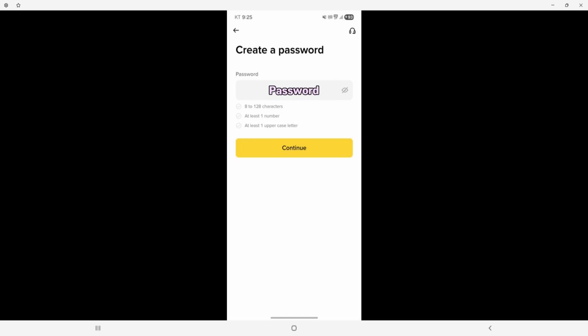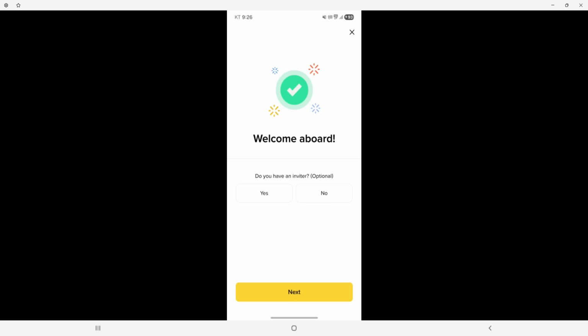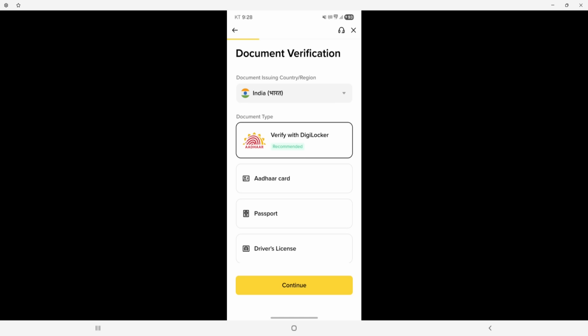Next, enter your password. Your password must be at least 8 characters long, and include a combination of uppercase letters, lowercase letters, and numbers. Next, you'll need to fill in the Inviter section, so make sure to select Yes. This will open the field where you can enter the referral ID. Enter BB222 here to receive Binance's maximum 20% fee discount and bonus rewards, so I highly recommend entering it before completing your registration. Next, we'll move on to KYC verification.